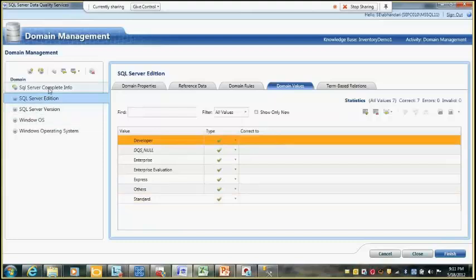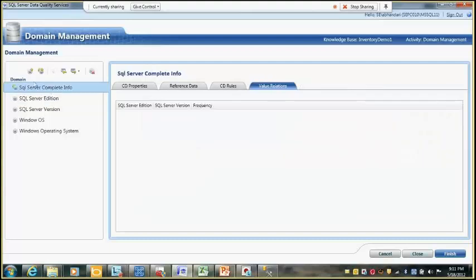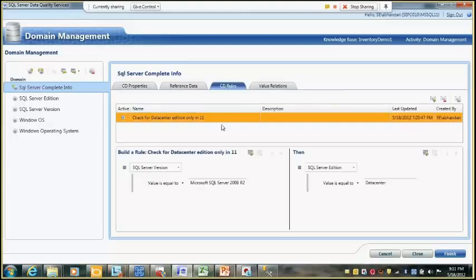Now I would like to show you that this one is a composite domain. If you see here, create a composite domain, when you click that, you can create a composite domain consisting of maybe 2 or 3 domains. The important factor over here is what kind of relations and rules you want to have. Now we know that 2008 R2 was only having Data Center, and it's no more there in 2012. So I created that particular rule for this composite domain.